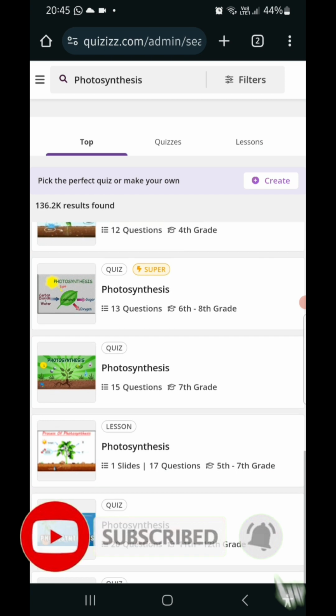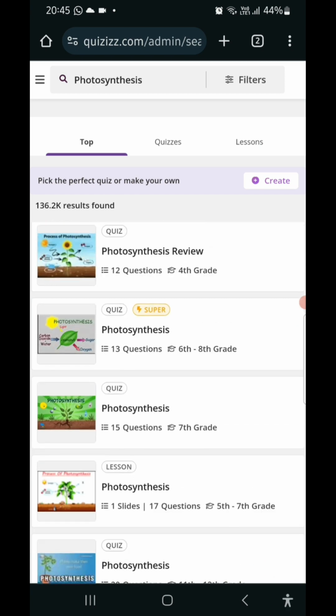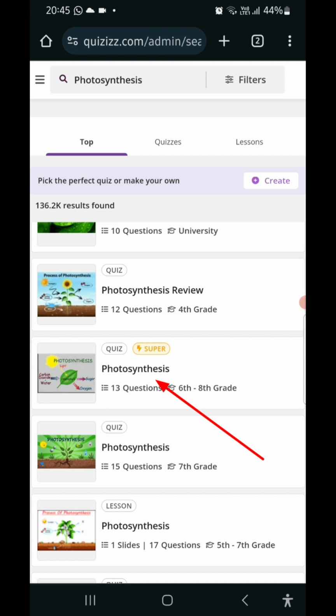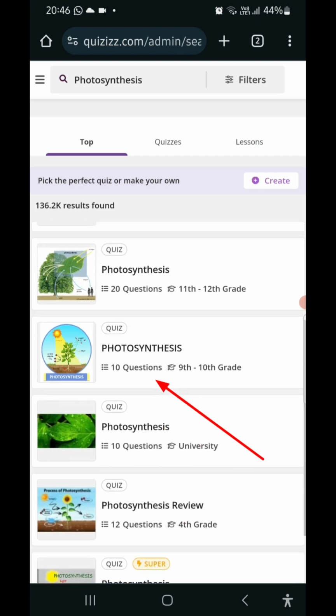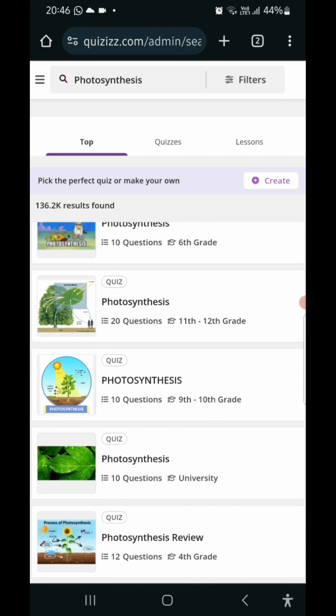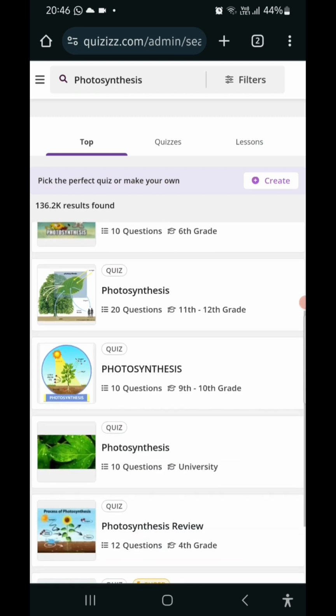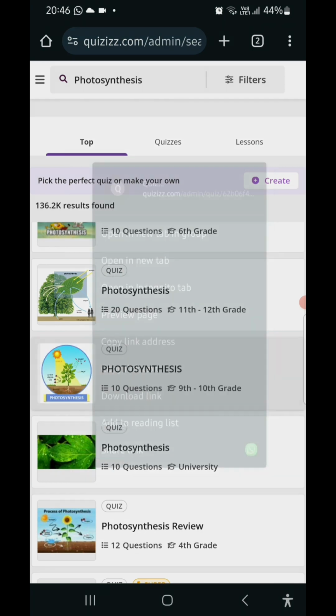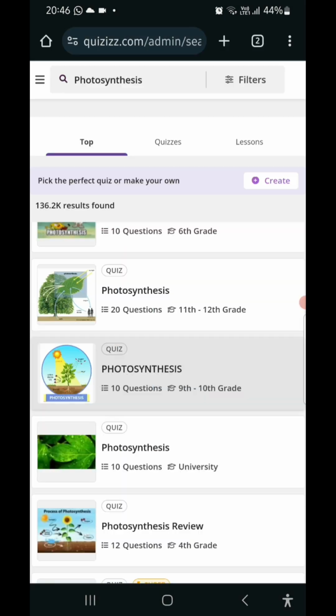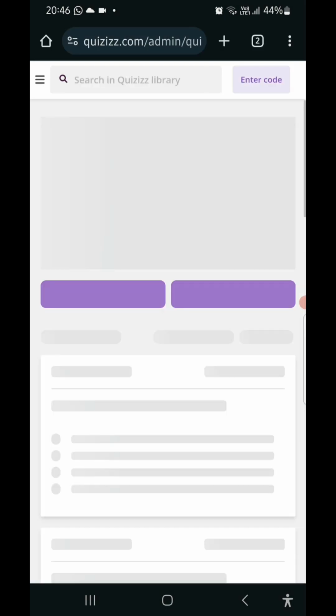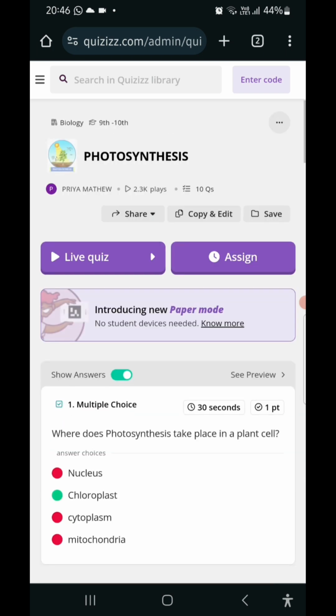Only one condition: if there is a symbol called super with a lightning symbol, you can't use that. If you want to use that, you have to pay. But for the free version, just don't select that super and lightning symbol. Everything else you can use. I choose the first one with 10 questions. Just click, it will open.